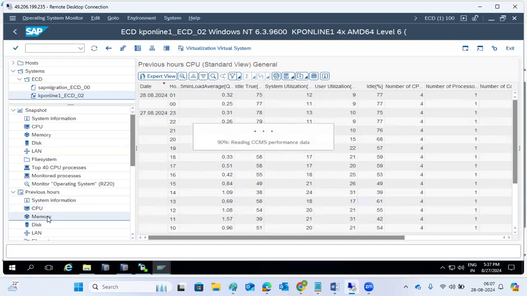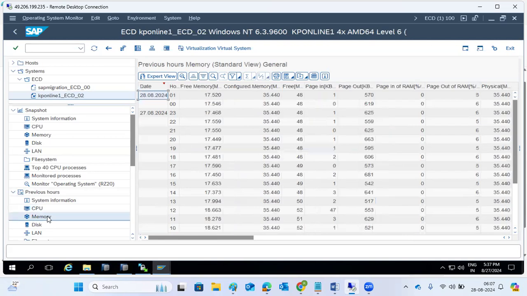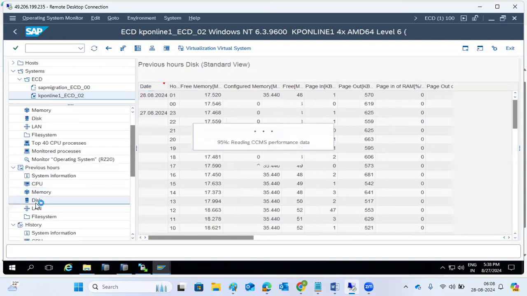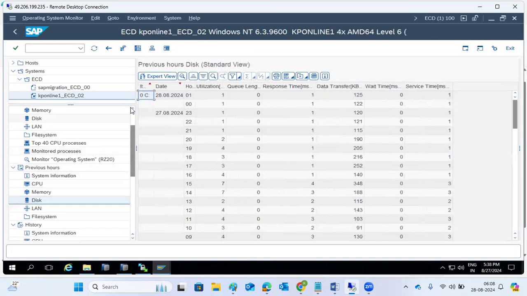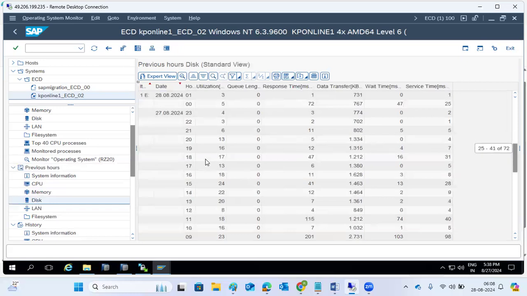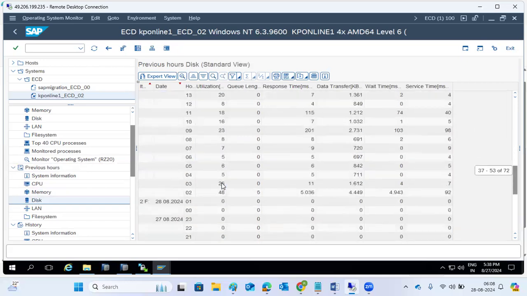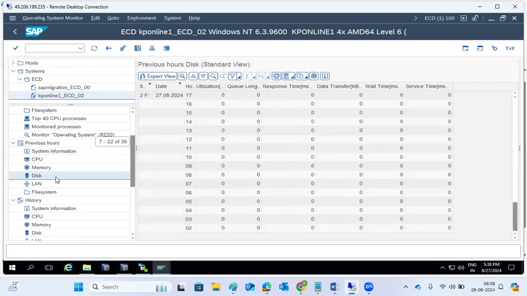Not only CPU, the memory utilizations as well. How much memory you have and what is the free memory? Total configured memory is 35 GB, and we can see how much is the free percentage. Then disk level: the C drive. We can see how much our C drive is utilizing. On the 27th, it was utilized heavily in the 15th hour. So you can see the utilizations here, right?